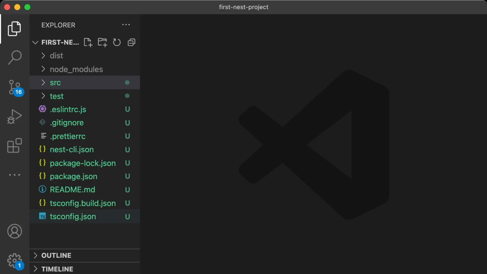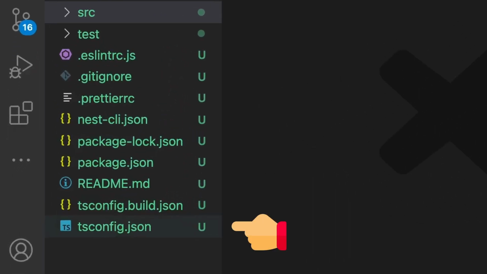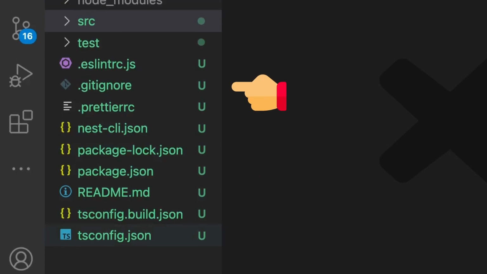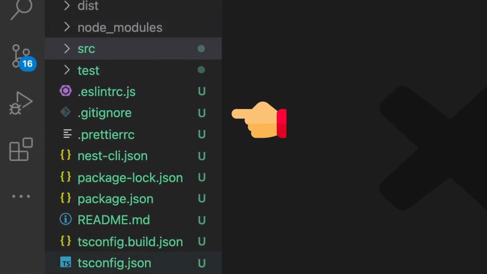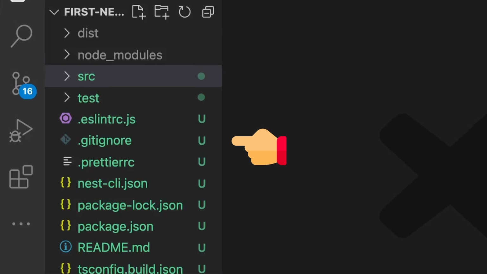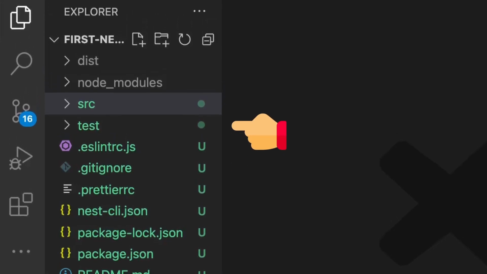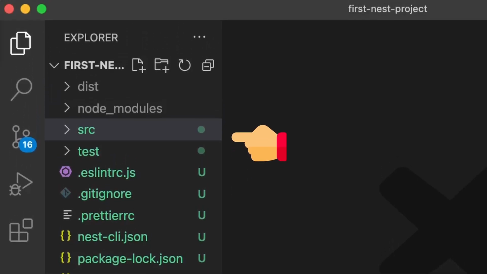Here we have our Nest project open in VS Code. The CLI has created all the files we need to run, develop, build, and test our code. This includes a tsconfig file which allows us to use TypeScript when developing our app, a gitignore file, and an empty git repository so we can push this to source control when we're ready, and we have a test folder which contains our unit test runner. All of our source code is contained in a source folder.